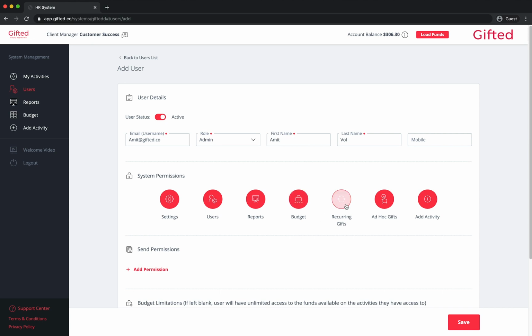Put recurring gifts in red if you want the user to be able to add or deactivate employees in your automated birthday and/or anniversary activities. Put ad hoc gifts in red if you want the user to be able to send gifts other than birthdays or work anniversaries, such as weddings, work from home gifts, and more. Lastly, put Add Activity in red if you want the user to be able to add new activities.